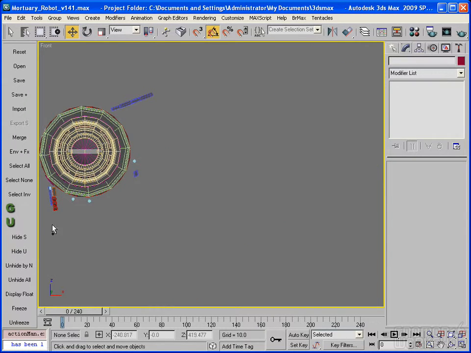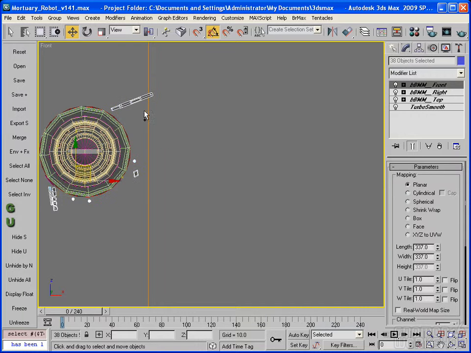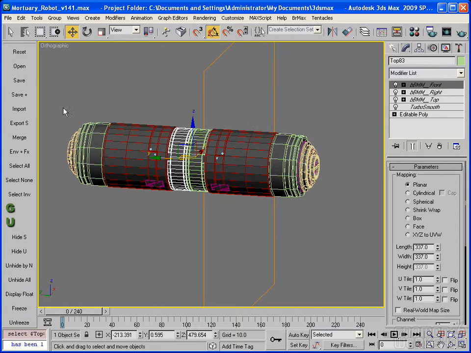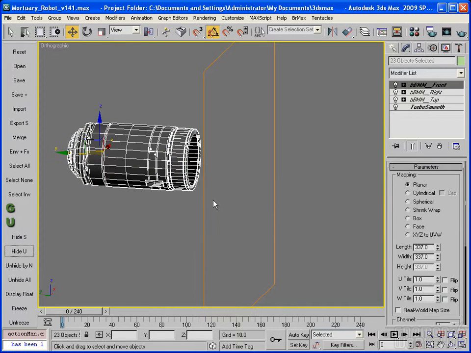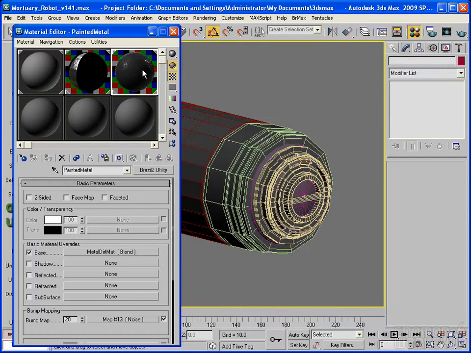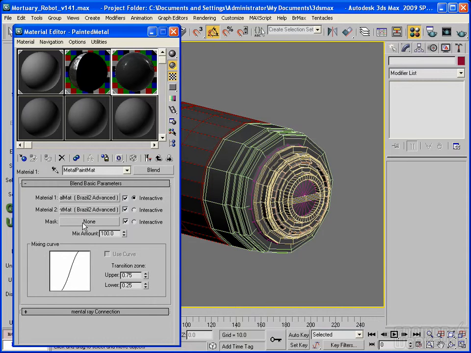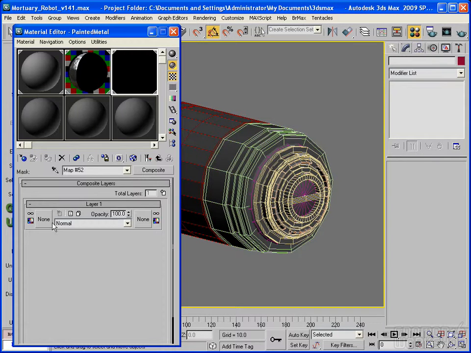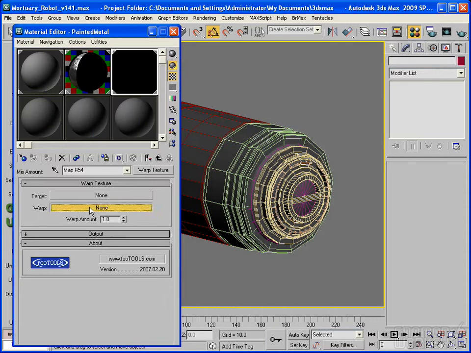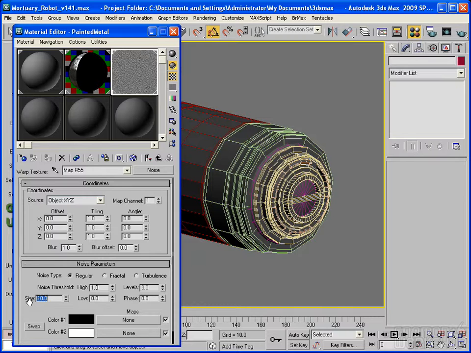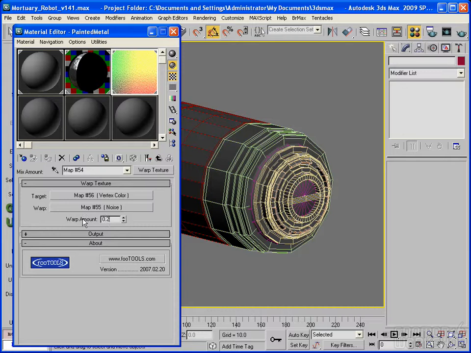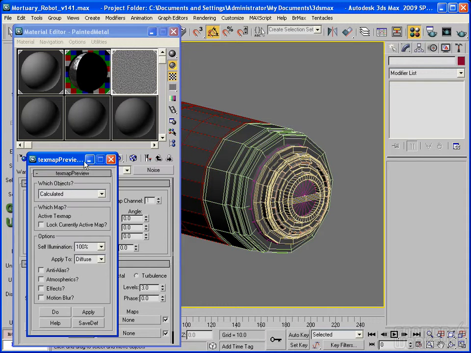Okay, now I'm going to select a smaller area to do my test renders on. So I'm just going to hide everything except for this one little spot. And now I'm going to make my mask. And in the mask, I place my warp texture, place the noise in the warp slot and the vertex color in the first slot. Give it a warp amount.